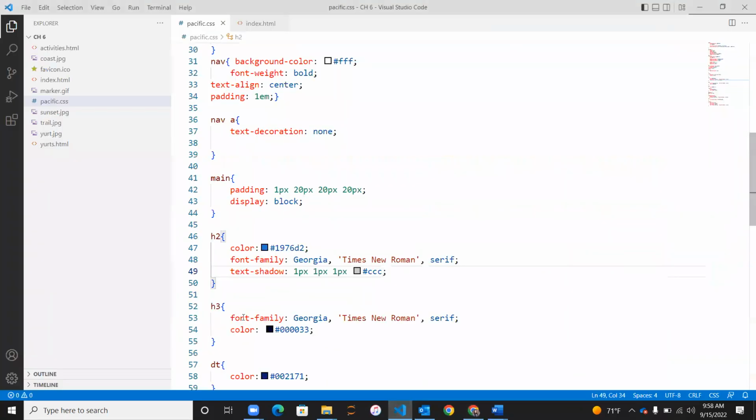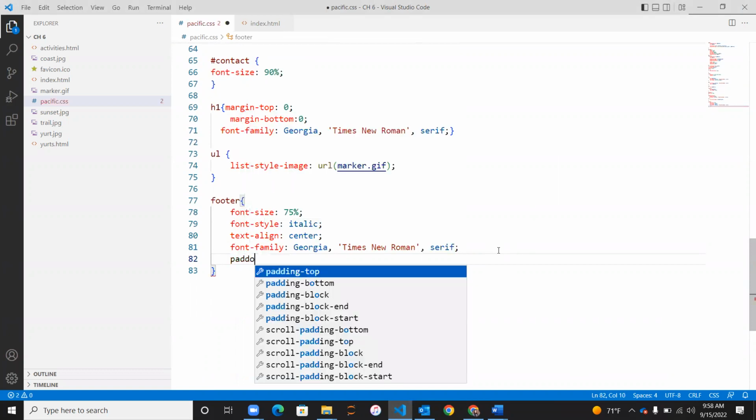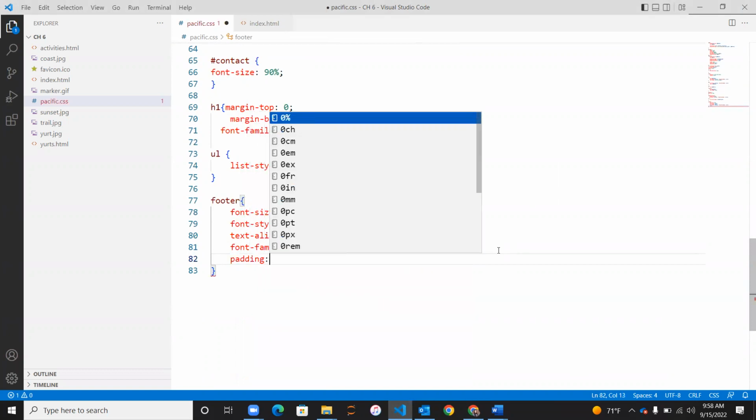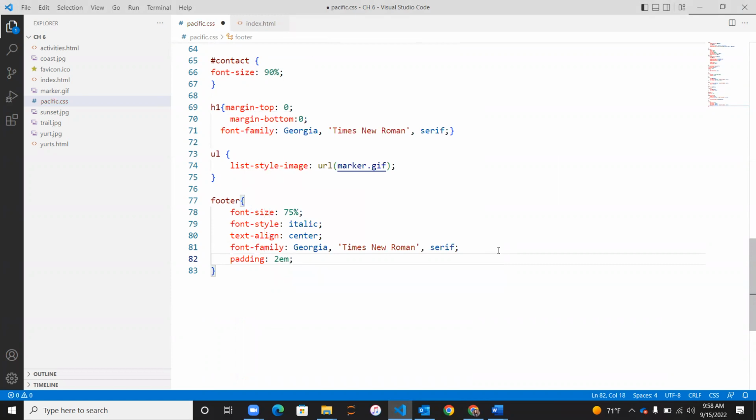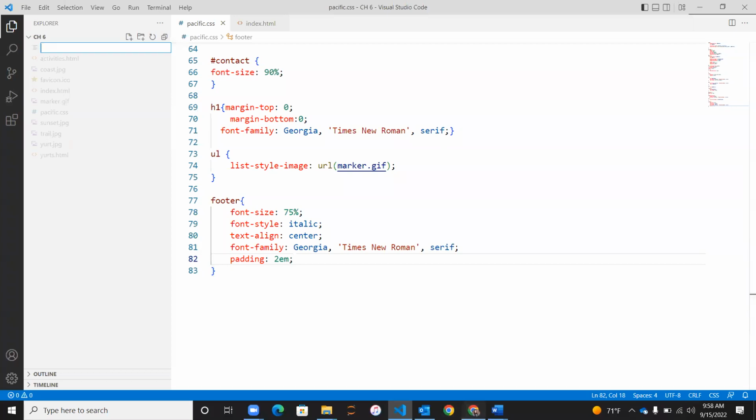Okay. So go to the footer area. Right now we have all these centering or italic, everything is there. We are going to add one more thing for padding. Just say padding 2 EM. So from the current size, double the size space will be added around all four sides.